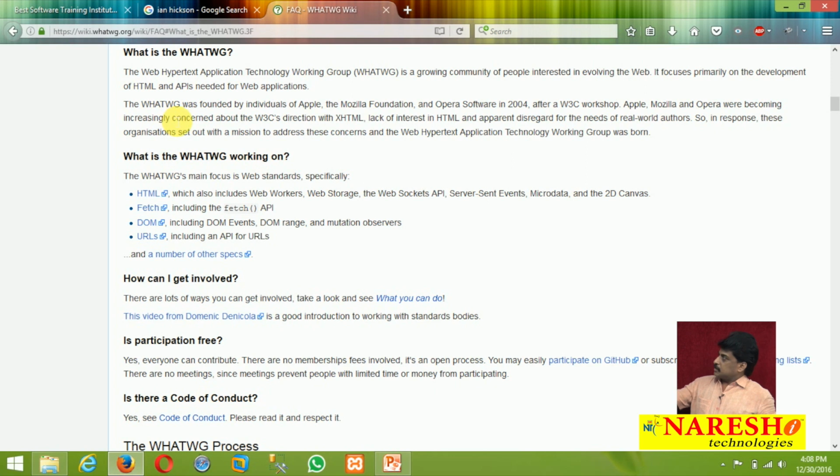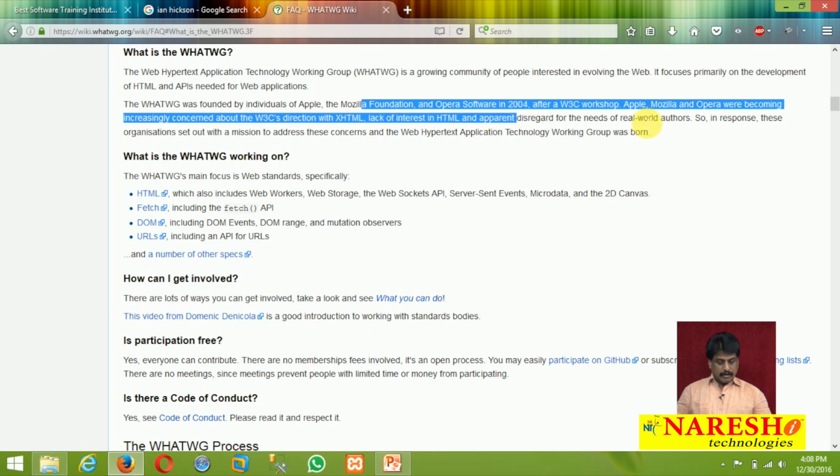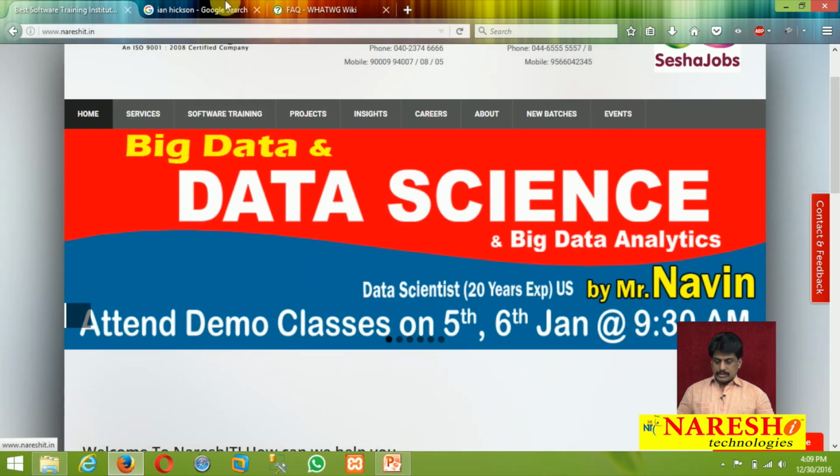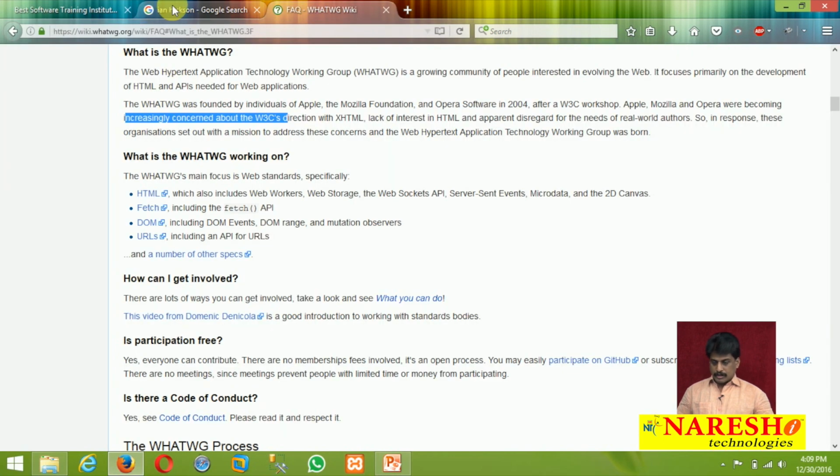The Web Hypertext Application Technology Working Group is a growing community of people interested in the evolution of the web. It focuses primarily on the development of HTML and the APIs needed for web applications. It started in 2004, as I said already. Apple, Mozilla and Opera were becoming increasingly concerned about W3C. Okay, these are the main points. For more information, you can visit whatwg.org.